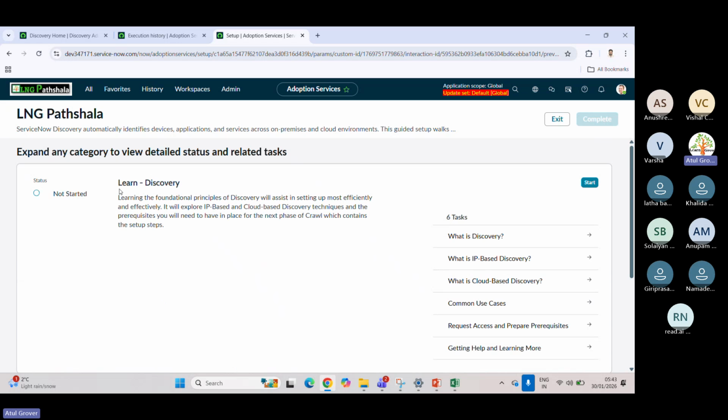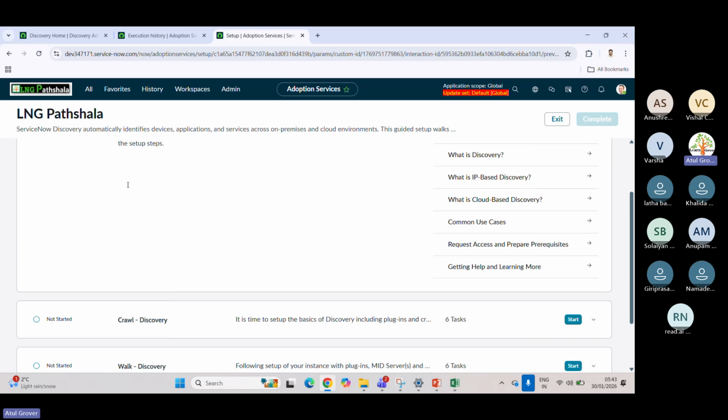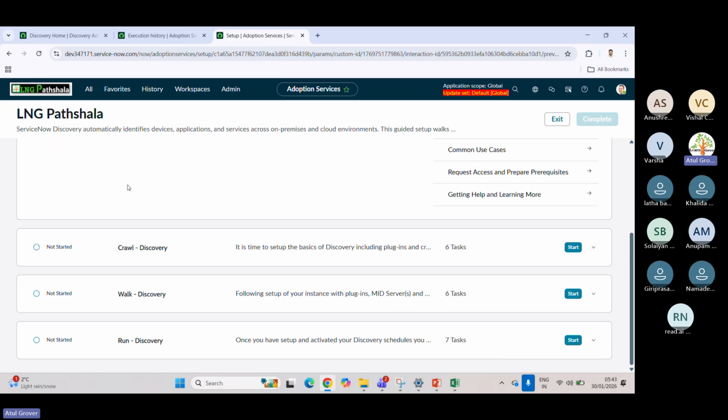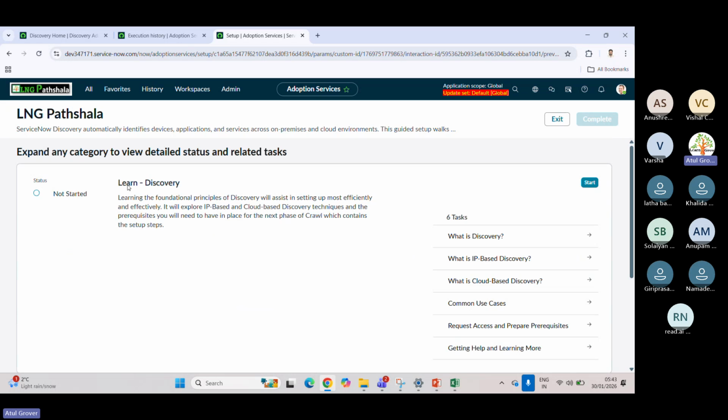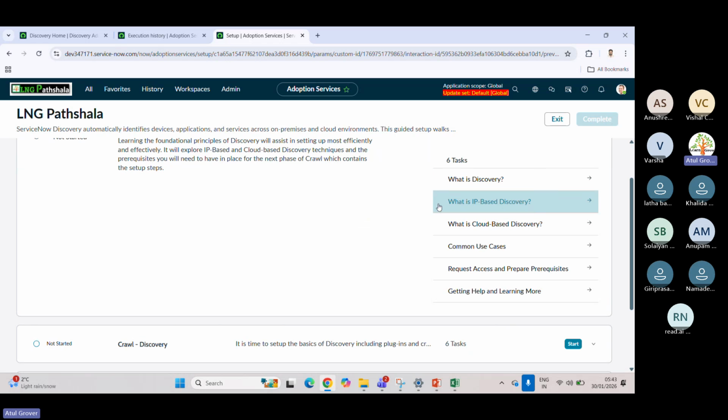Not started. So what do you want? In this, mainly ServiceNow divides it into three major areas, or I can say four major areas. Number one is learning. What basics you need on day one, that you want to go for the IP based or cloud based techniques. You have to define your prerequisites. We are not doing any work here. We're just learning it, getting the understanding. There are six tasks there: what is discovery, IP based discovery, cloud based discovery, common use cases, access, and getting help.